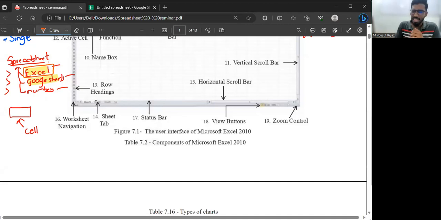But if you see what is easier, comparatively Google Sheets is very easy. There are reasons for that. You don't have to know them now. When the time comes, I'll explain that later.